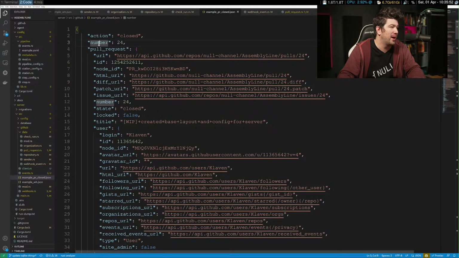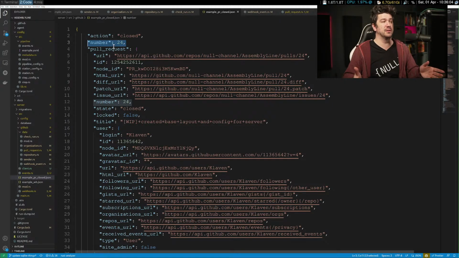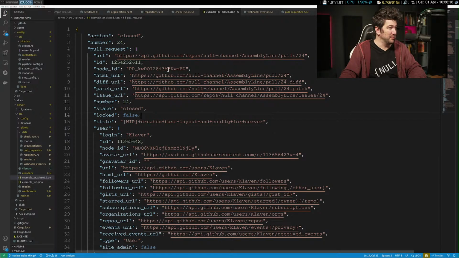I don't know why the pull request number is on the outside and the inside. I'm going to just not serialize it for right now, because we can do that. Our struct doesn't have to have all the fields. So I'm just going to not serialize it because it's in the pull request struct. And this feels weird to me.